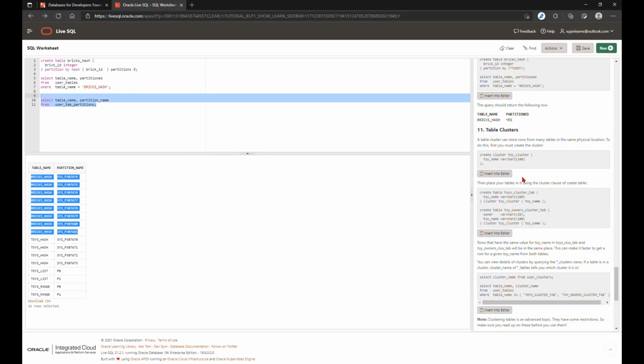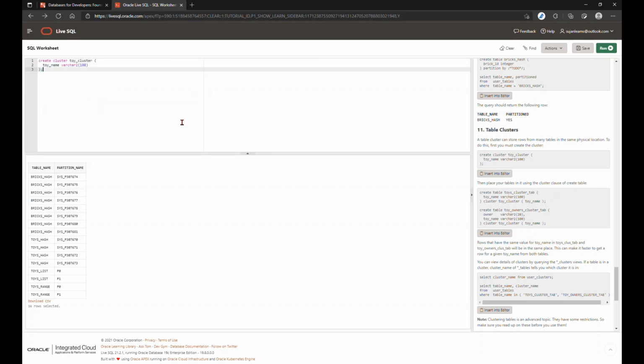Next, moving on to table clusters. Table clusters are an advanced topic. A table cluster can store rows for many tables in the same physical location. To do this, you must first create a cluster. Before you do anything, you have to create a cluster. How do you create a cluster? You create a cluster by writing the command create cluster and a cluster name, and inside the cluster you create a column that is common between the tables.